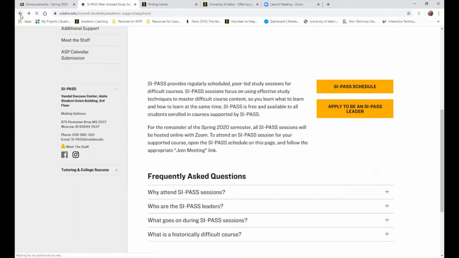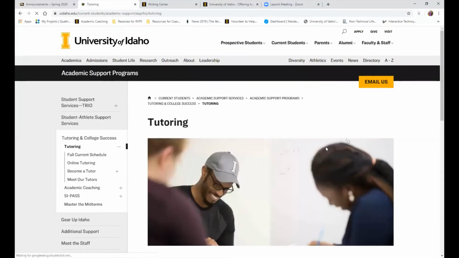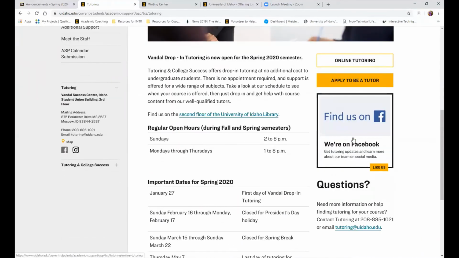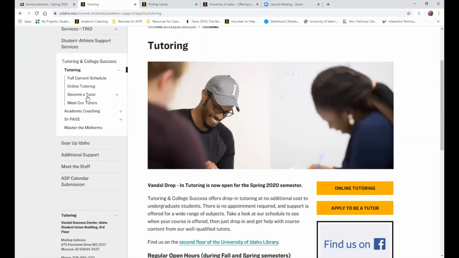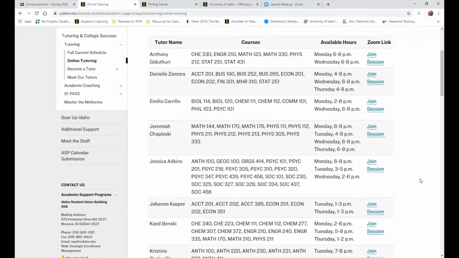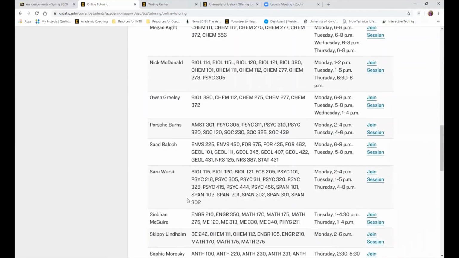And then if we head over to tutoring, and you check out the online tutoring schedule, you can get that a few ways. If we just click on the online tutoring, you'll see that these sessions are listed here as well that you can just click and join. So it's sort of open drop-in sessions for lots of different courses.